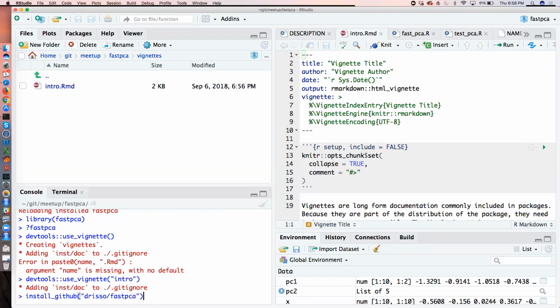And once my package is installed on your machine, you can just use library(fastpca), and that will load the package, and then now you have the fastpca function in your workspace. It won't be productive to demo it here because you have the folder structure already anyway, right?